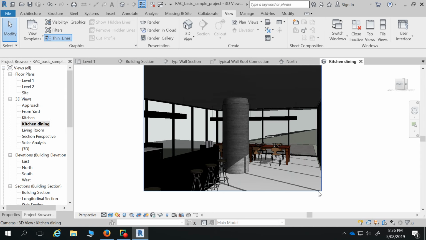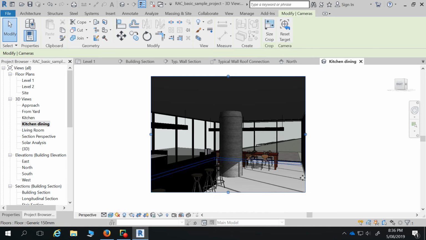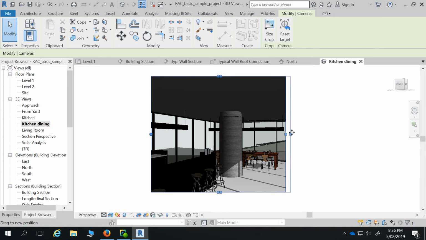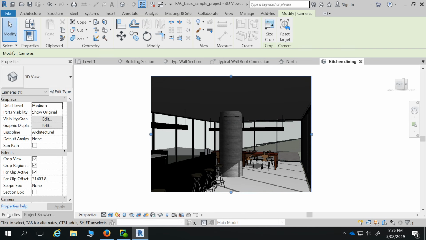Now if you select the outer box of that view, you'll see that you get these little blue grips, four little blue grips around the outside. This allows us to crop the view. So it's actually starting to manipulate how much we're seeing of the view, stretching that camera view up and down. But while that box is selected, what we can actually do is go to the properties of that view.